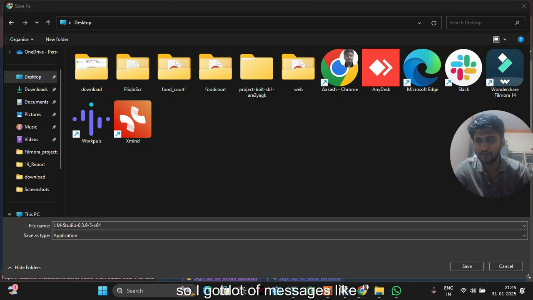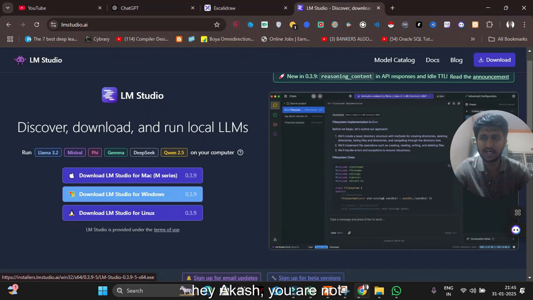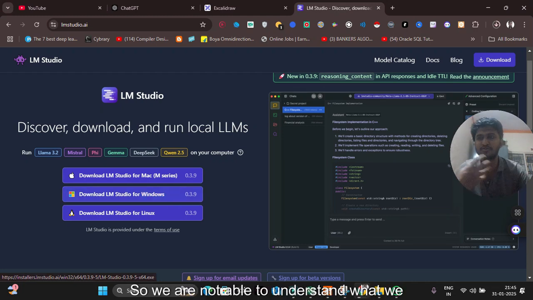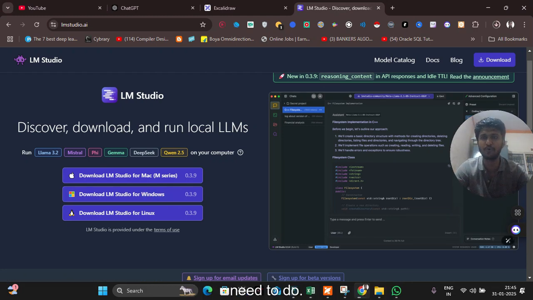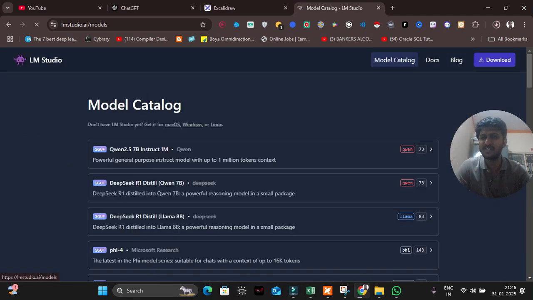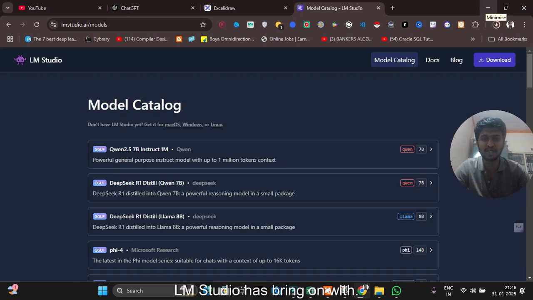I got a lot of messages like, hey Akash, you are not showing how the installation works, so we are not able to understand what we need to do. They have created an LM Studio model catalog, same as Ollama, but in Ollama we don't get a chat kind of conversation. This is what LM Studio has brought in, so we'll discuss all about that.